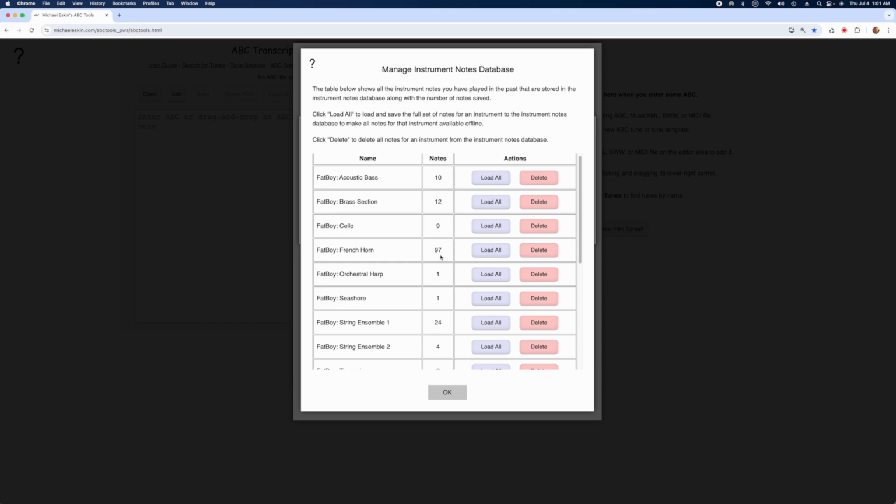Each sound font and each instrument has a different number of notes potentially. So you just kind of have to look at this and say, there's only 10 notes in there. I'm probably going to need more than that. So you should go ahead and click Load All. If you see a big number like 80 or 90, chances are all the notes are already in the database and you don't have to worry about it.